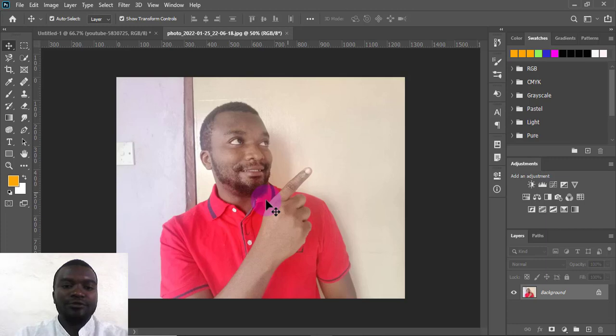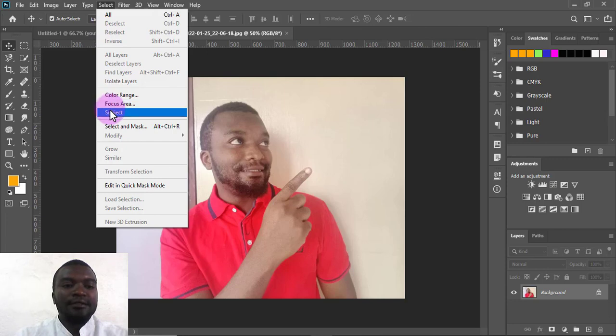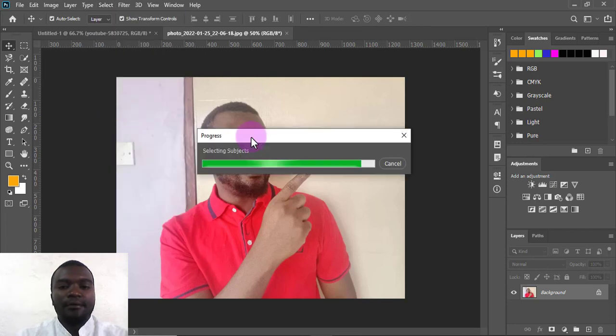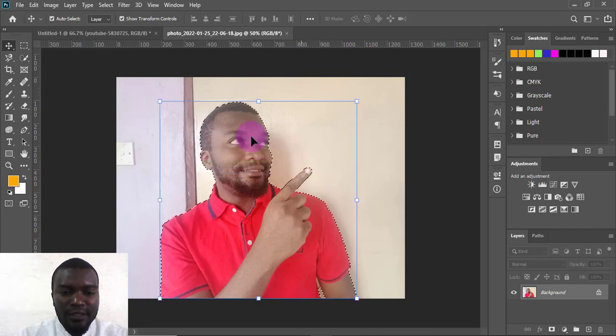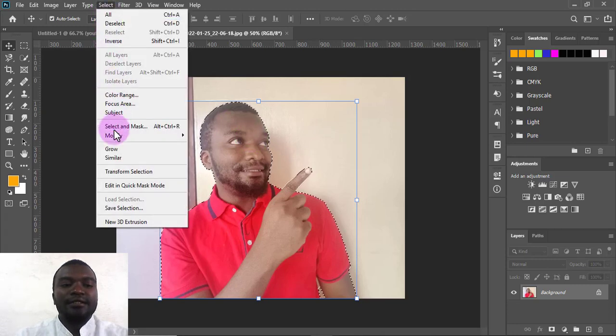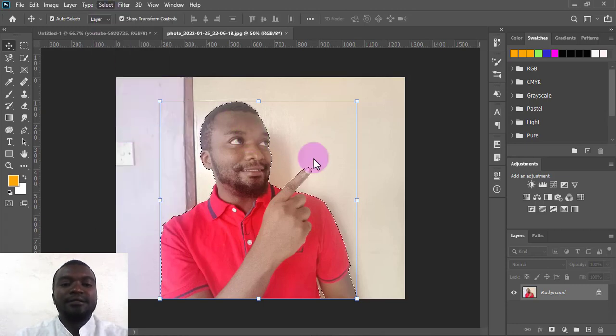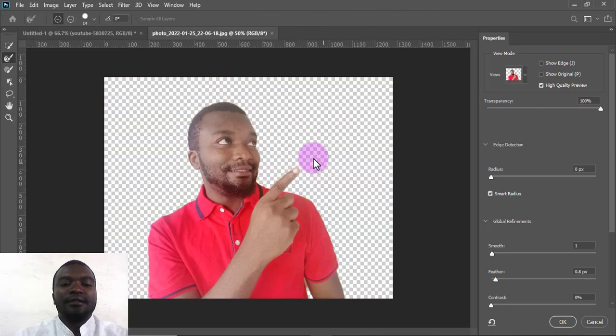The next thing I'm going to do, I'm going to remove the background. So I'm going to come here, select. I'm going to come to select and choose subject. Then after that, it will just select my background here. The next thing I'm going to do, I'm going to come to select and mask. Then you realize the background is gone.